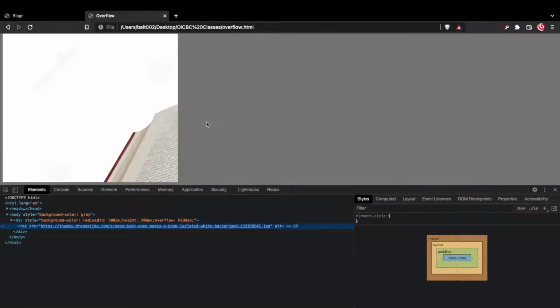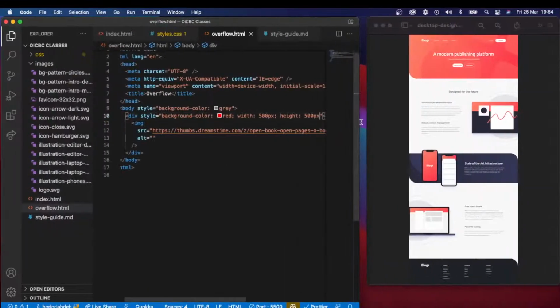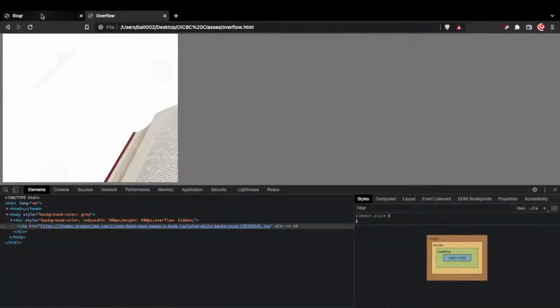So it's more like it cuts it off. Does that make sense? Yes, sir. So that is the idea of overflowing, but we have that same situation here on our project.